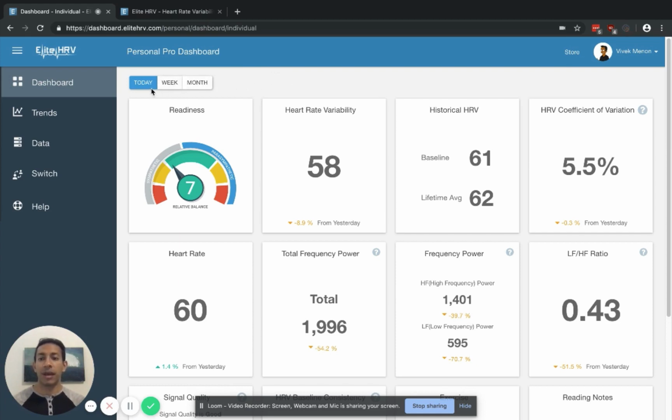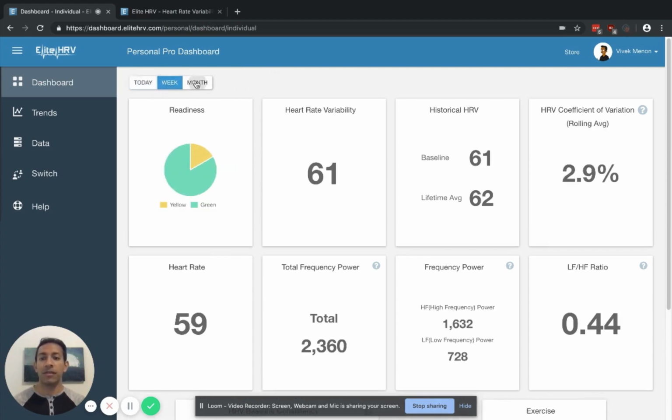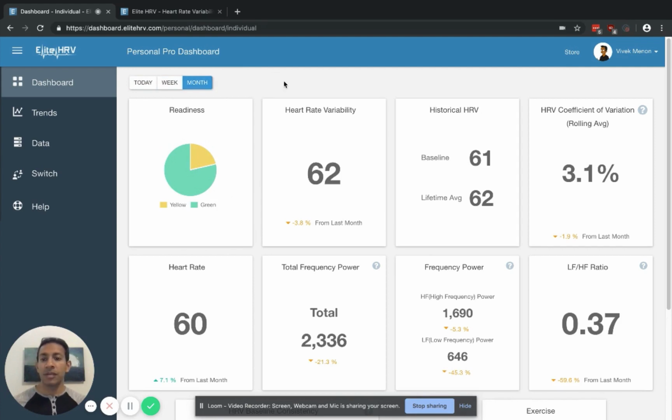You can look at it by the day, the last week average, or the last month's average of readings. So here you can see my readiness readings, as well as my average heart rate variability scores in a number of different calculations. Interestingly, my heart rate variability is down about 4% from last month.